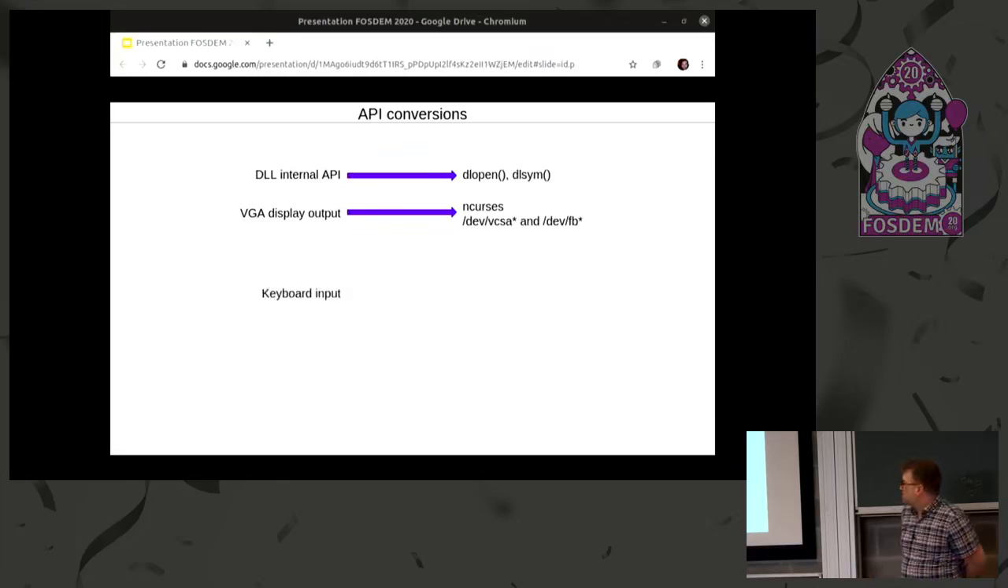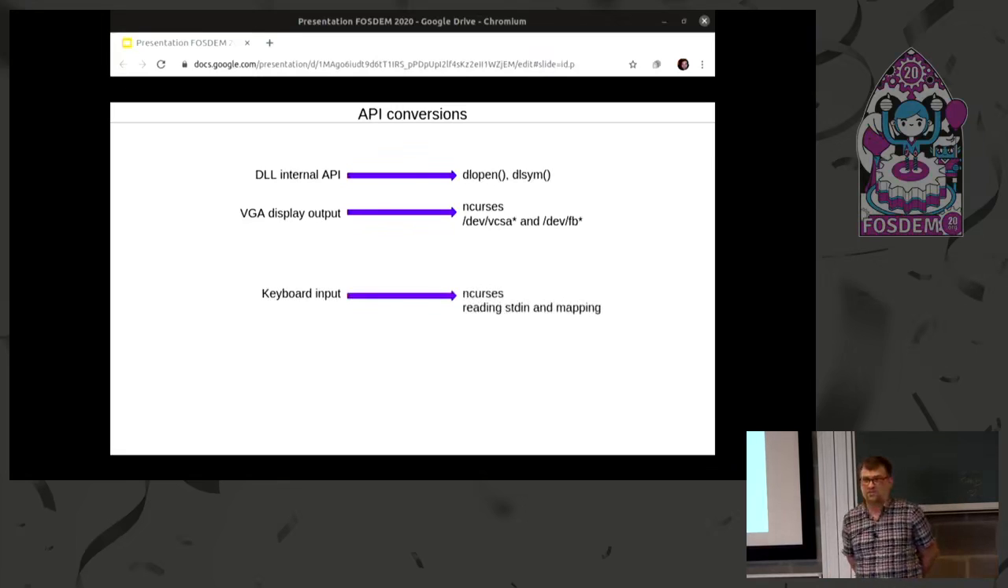Keyboard input is also quite simple. Actually, in Linux, we either use ncurses or you can read standard input, and you can map up all of the special keys, like up and down.